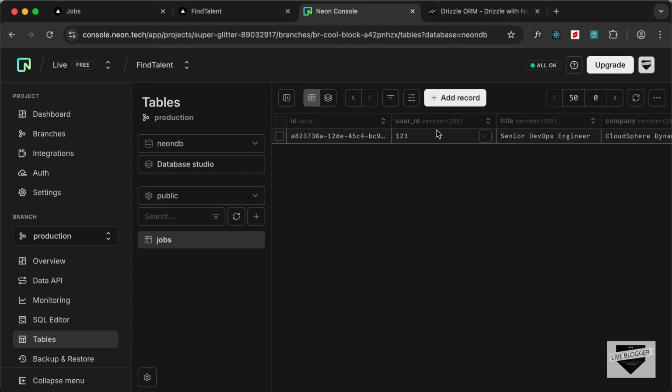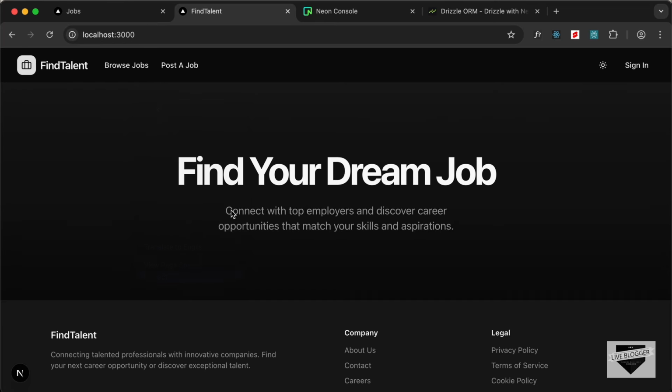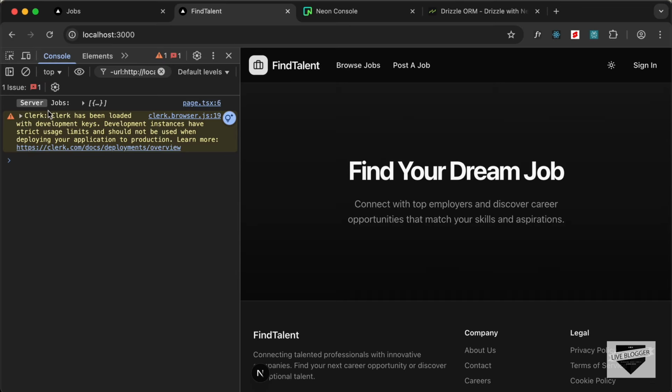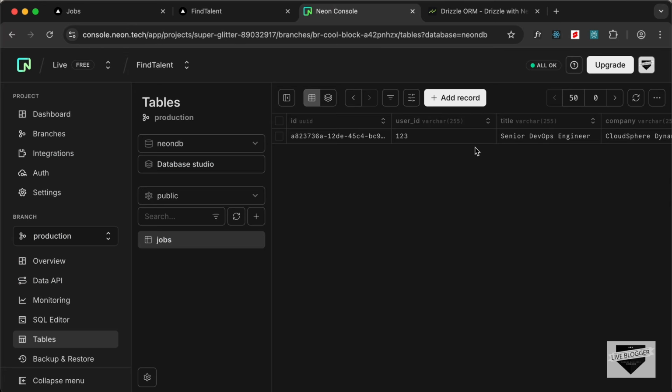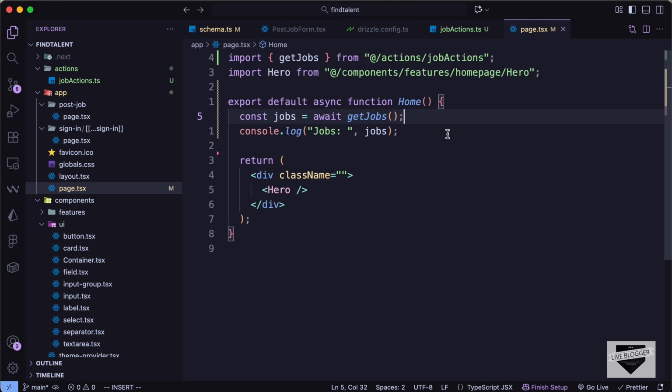Right now, let's go back to our website and let's see whether the jobs are displayed. So let's open the console and let's reload this page. And here we can see that we are getting this in the server. So if you open this, we have the job, and all the data is coming from this table. So here we can see senior DevOps engineer, and we have the same thing right here. So in this way, we can get the data from the database using server actions. Alright, so with that, we have successfully fetched the data from our database.